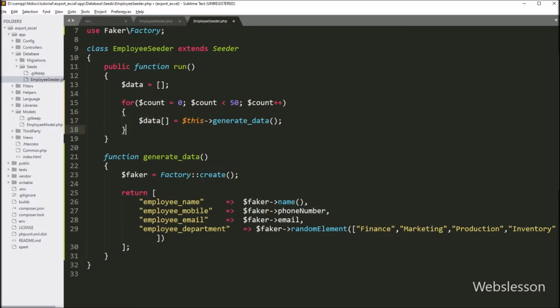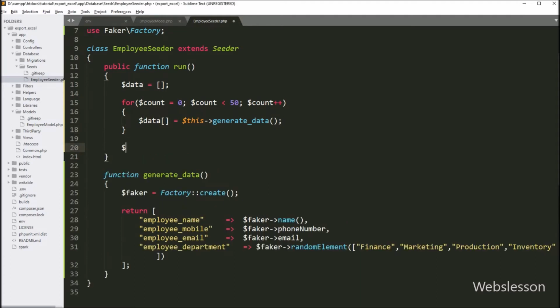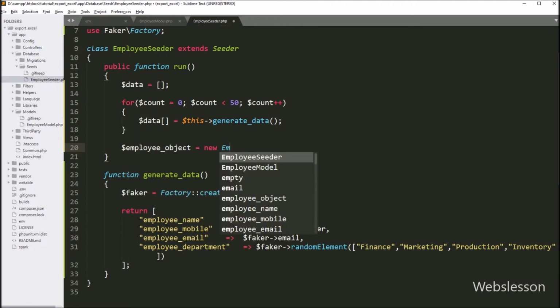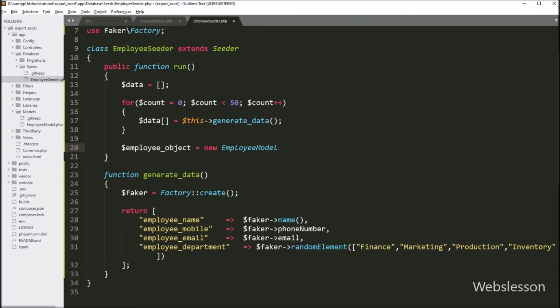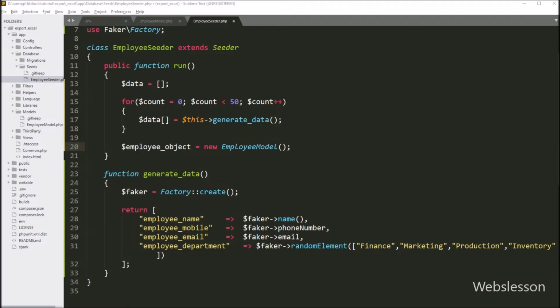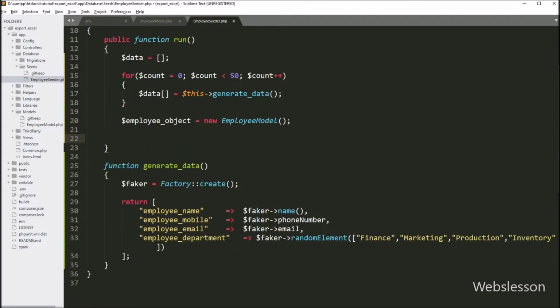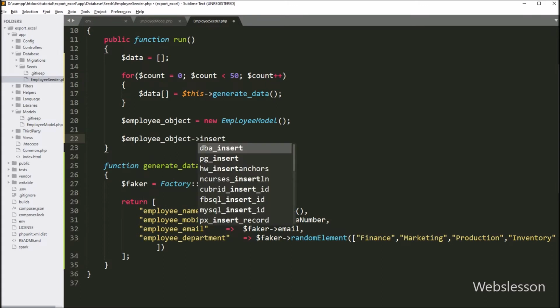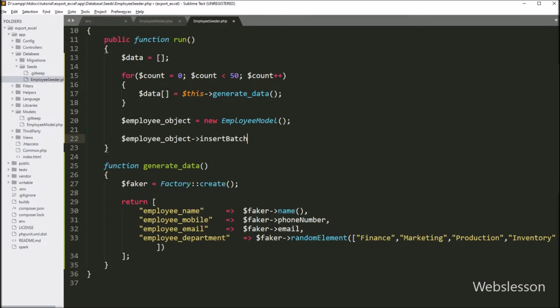Now to insert this data into the employee table, for this we have written $employee object variable is equal to new employee model class. And below this, we have written $employee object with the insert batch method, and under this, we have written $data variable, so when this code executes, it will insert fake data into the employee table.